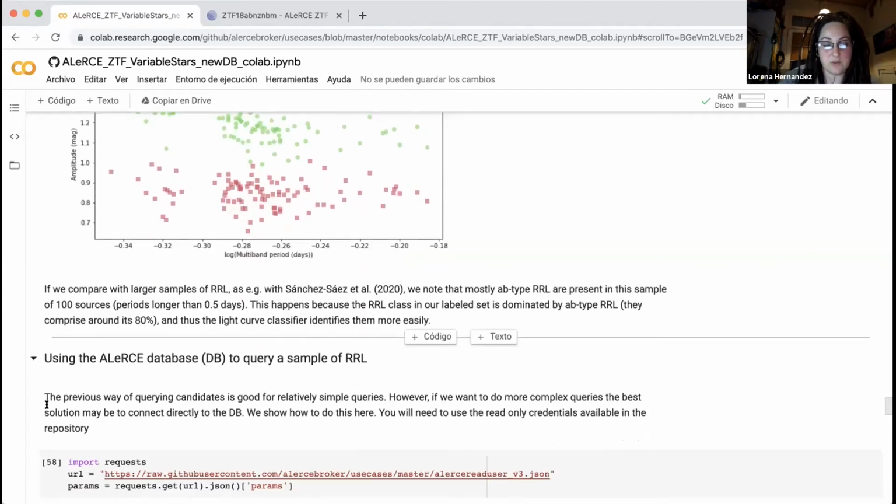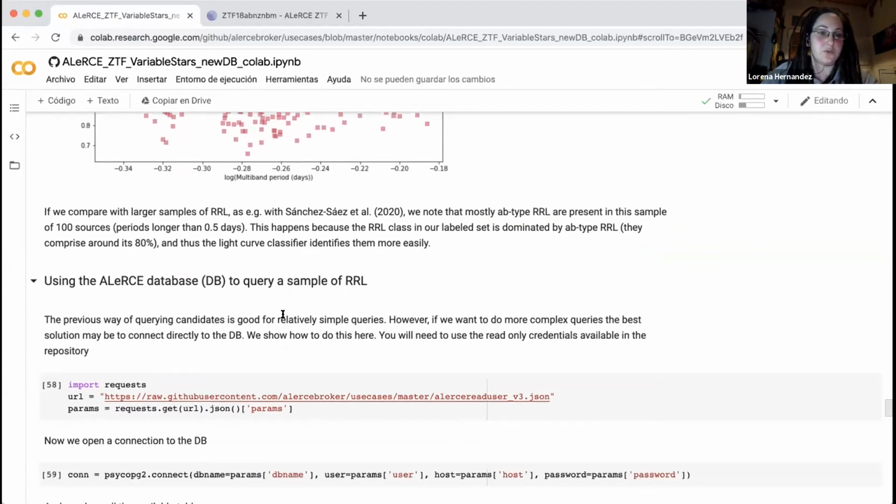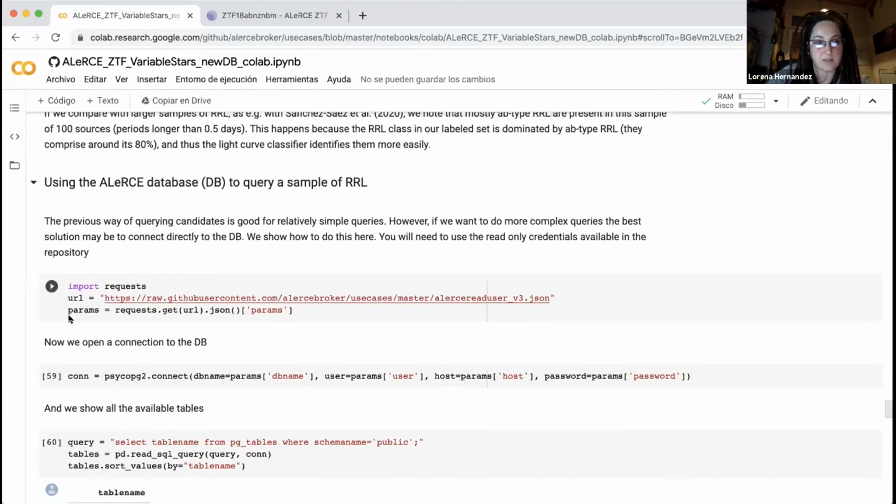And so the last example that we want to show you is to use the ALeRCE database to query a sample of ALeRCE objects. This is useful when you want a very large sample of sources. In case you want, I don't know, 100 or 200, you can use the client. But if you want to query more sources, it is better to connect to the database. So this is the first thing that we do, is to connect to the database.